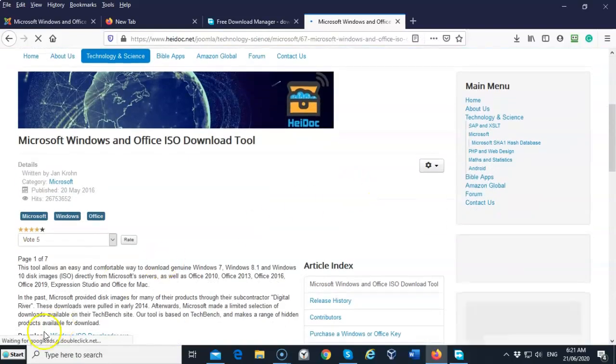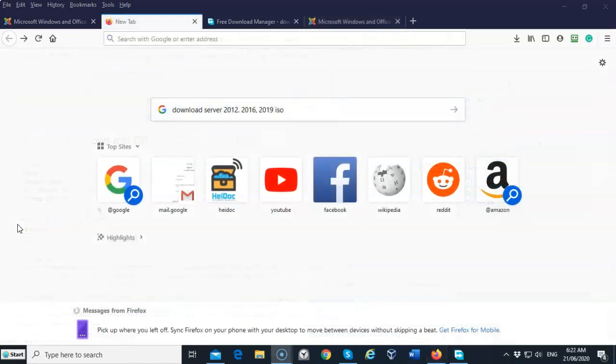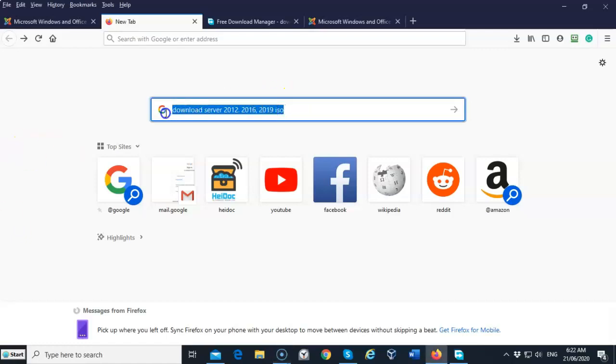Now, once we've done the prep work, we're ready to begin the download of whatever Windows operating system we want to download. In this case, I want to download an ISO image for either Server 2012, Server 2016, or Server 2019. I'm just going to type that into my search bar for my favorite search engine. In this case, it's Google. And I'm just going to conduct a search.